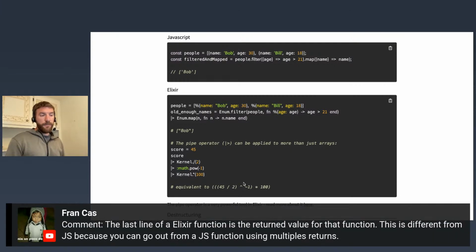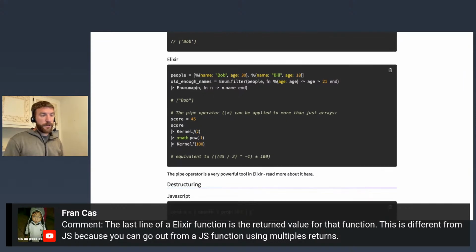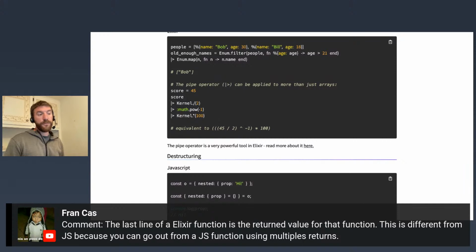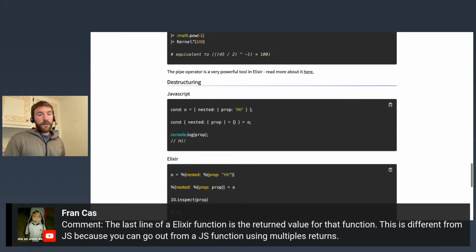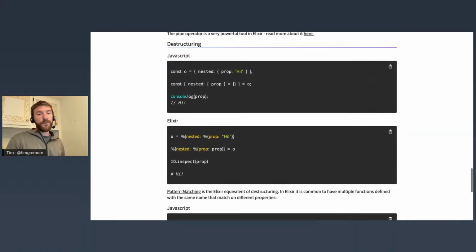So, okay, let's see. And yeah, looks like I see Fran, hopefully I'm pronouncing that right. Thanks for calling that out. The fact that the last line in the Elixir function is a return value. It's good. Okay, let's keep rolling to destructuring.